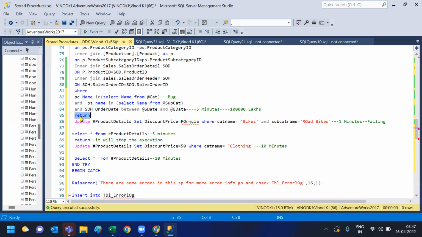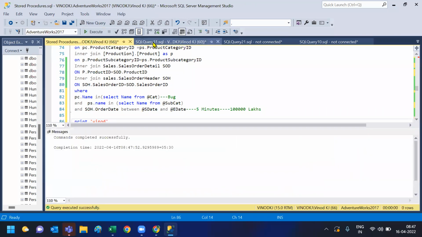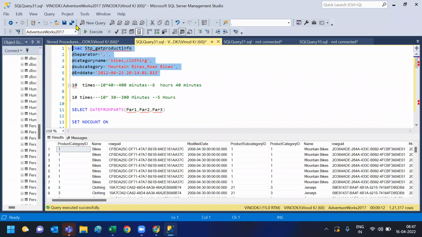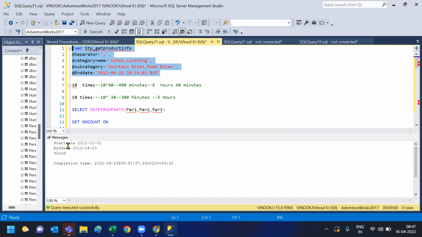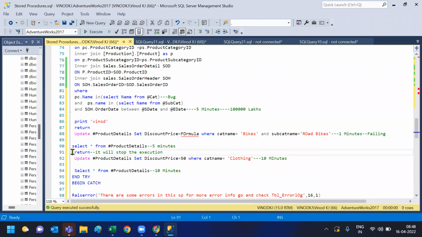It will stop the execution, or you can understand it like this: before this return, whatever we have, it will try to execute, and after the return it won't. It will stop the execution right here. If you want, I can give you a small example. If I say print Vinod, it's just printing Vinod, and after that it is not showing any of your select statements or anything. So it never goes to the below conditions.